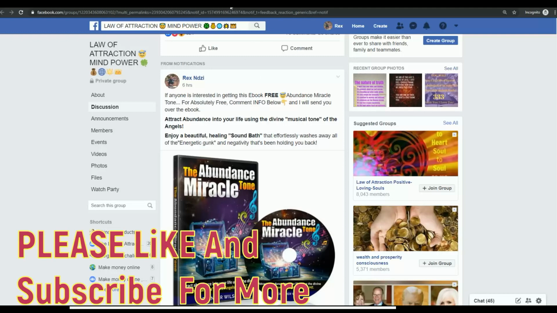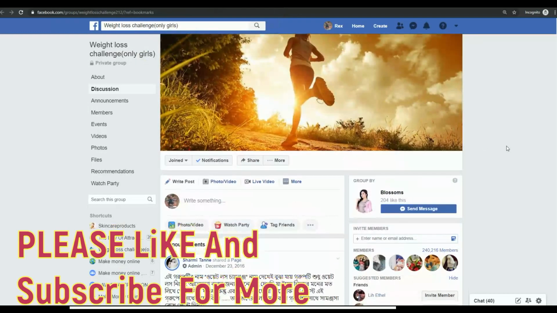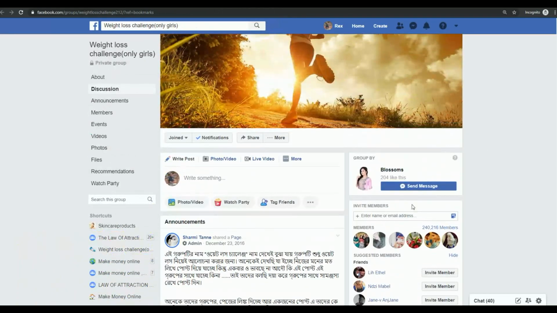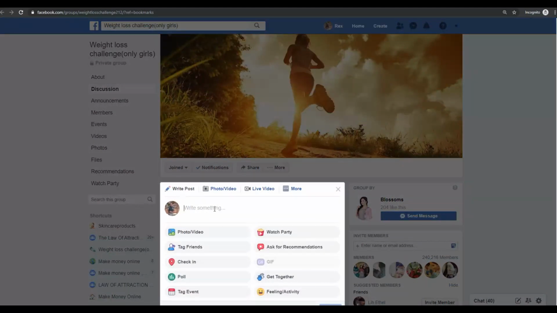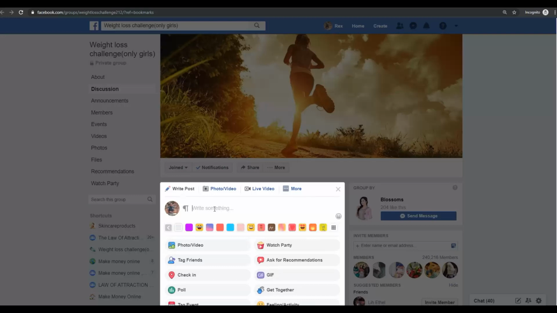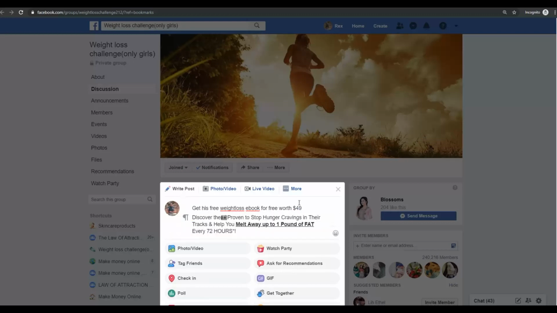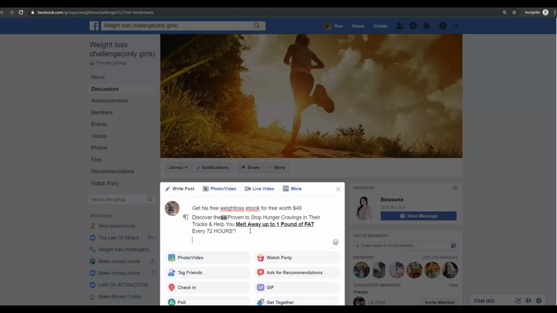So for example, if you wanted to promote this on weight loss groups, this is a weight loss group, and you can see this one has up to 240,000 members, guys. So just upload the cover of the PDF that we just downloaded, and we're going to be providing a free PDF, guys. So let's say, for example, we're just going to write, get this free ebook for free, and we're just going to paste text like this. We're just going to write simple text like this: get a free ebook, comment info below.